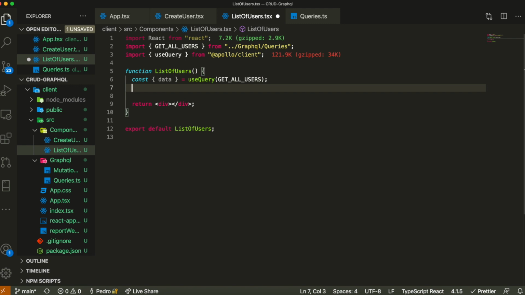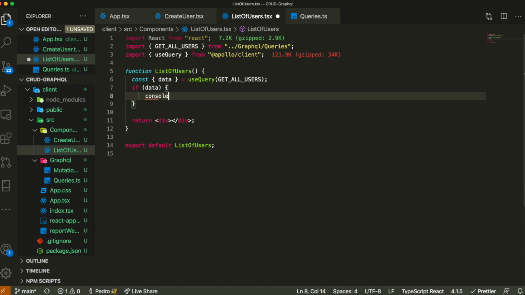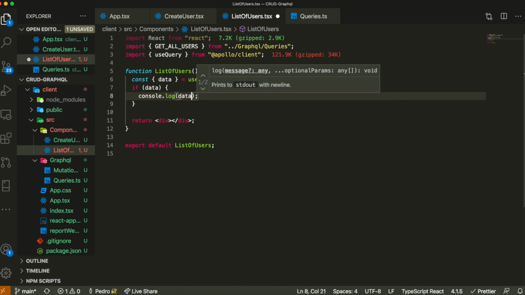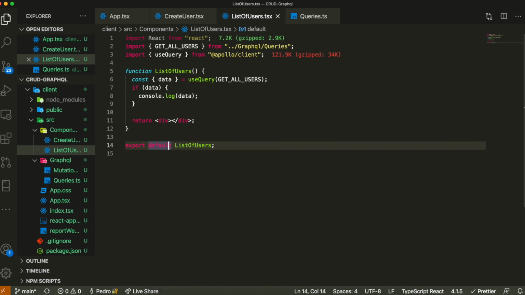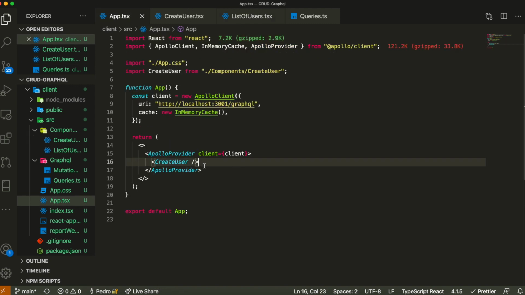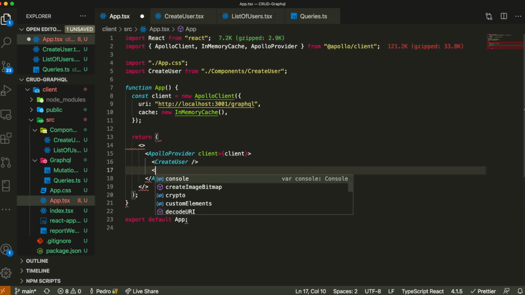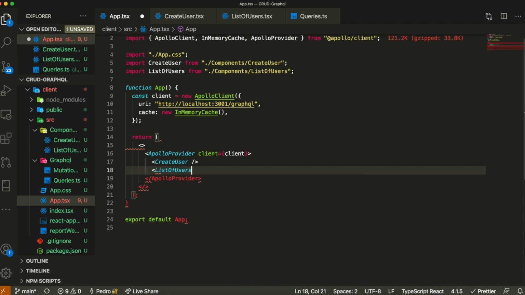Let's do, if data, then we want to console log the data, something like this. Let's check to see if this is working. I want to grab this in my app.tsx and say list of users, and let's test to see if this works.